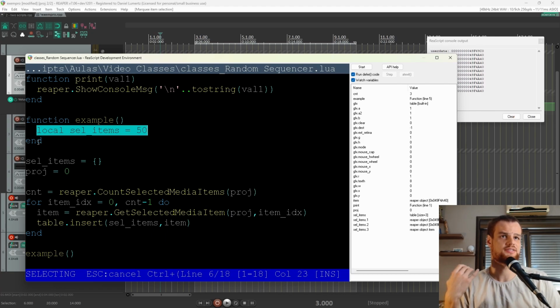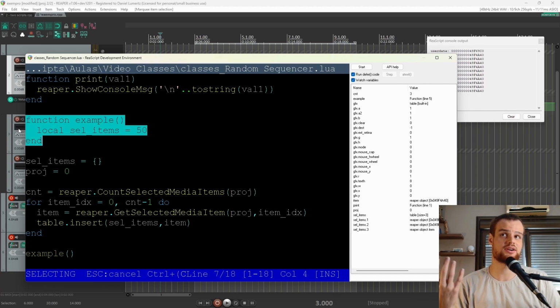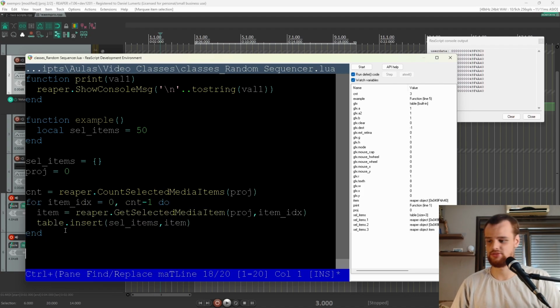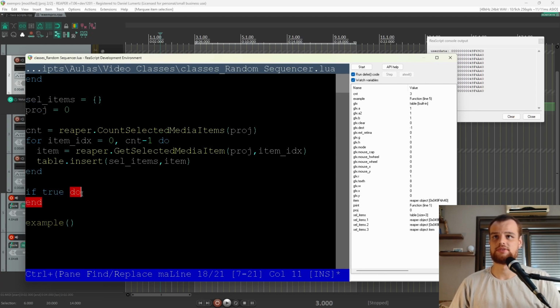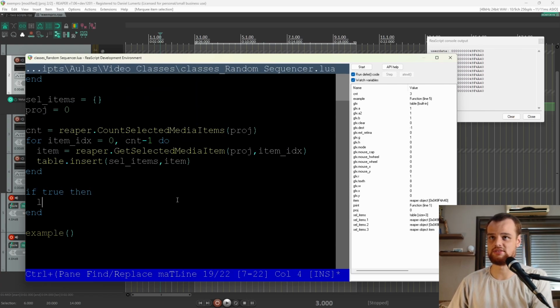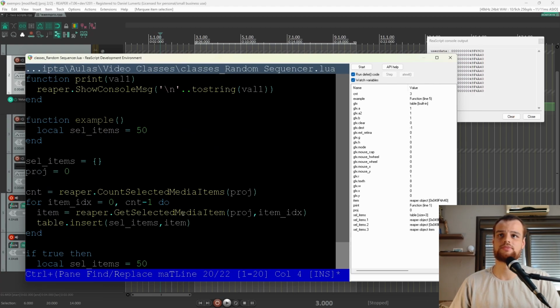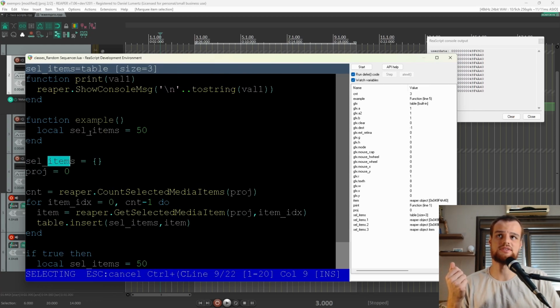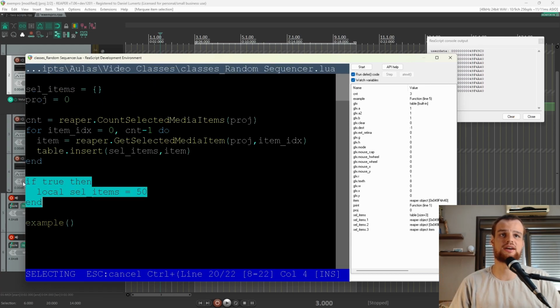A scope is a start and a stop. For example, a function starts and stops, and so do a for loop and an if condition. So if true, do, and if true, then end. And here you could say local selected items equals 52, and this doesn't affect our selected items.